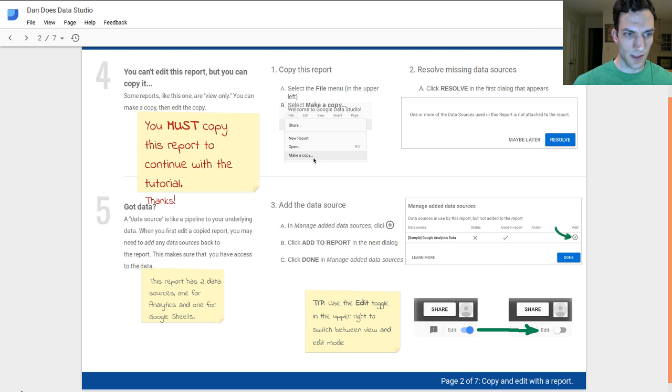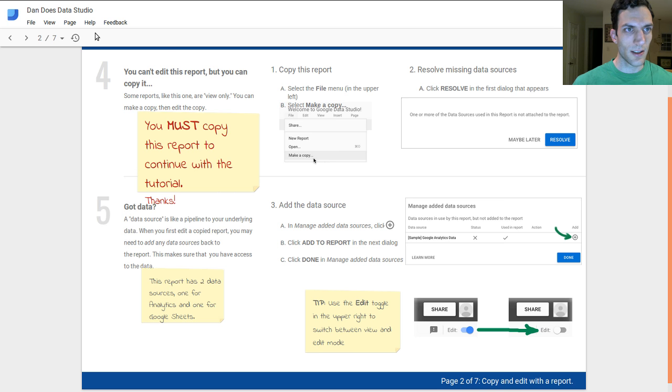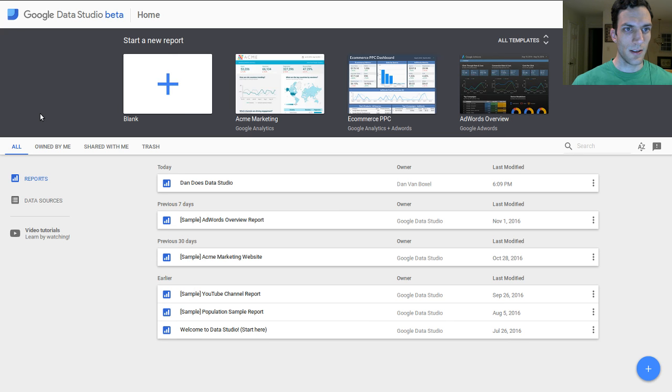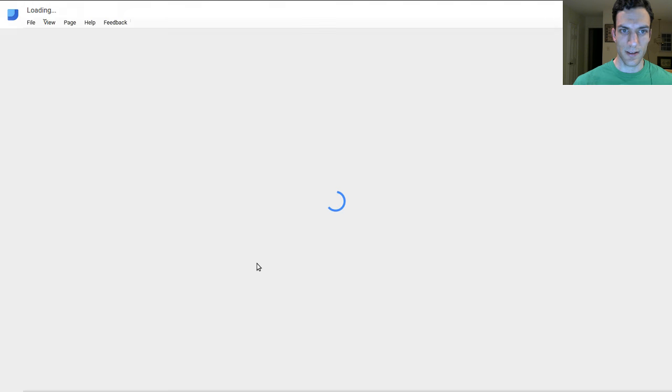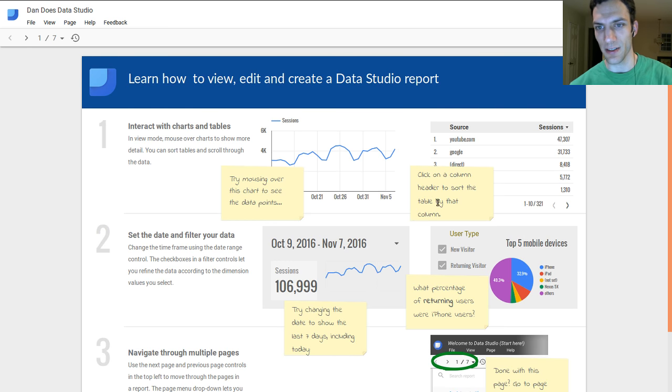Next page? Pages? Can I right click? No, it's just like a regular web page. What if I click this object? No? No. Owned by me. Dan does Data Studio. We'll come back here. So I gotta reload this whole web page when I navigate away ever so briefly. That's gonna be irritating. Apparently I have data here, and clearly the data is there.